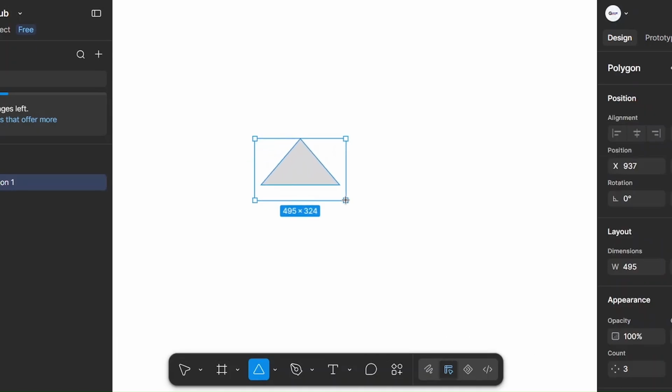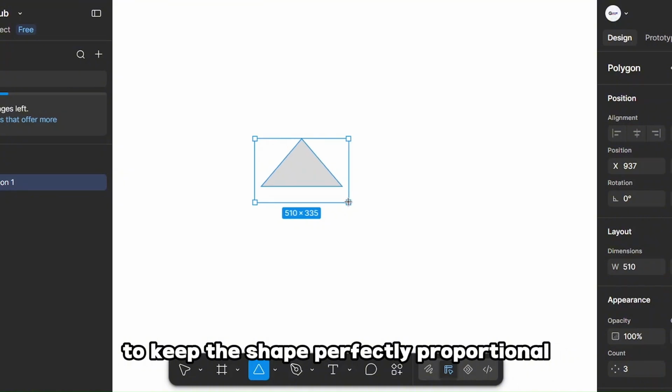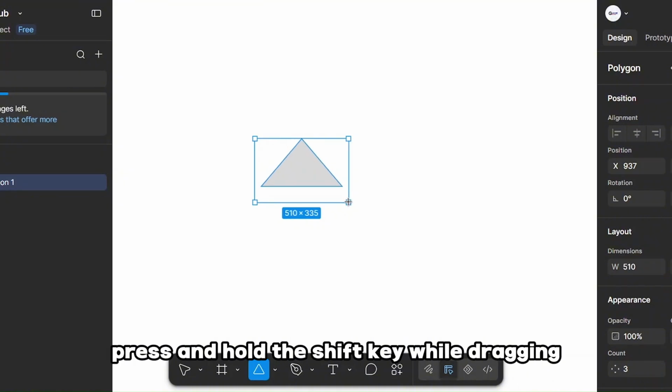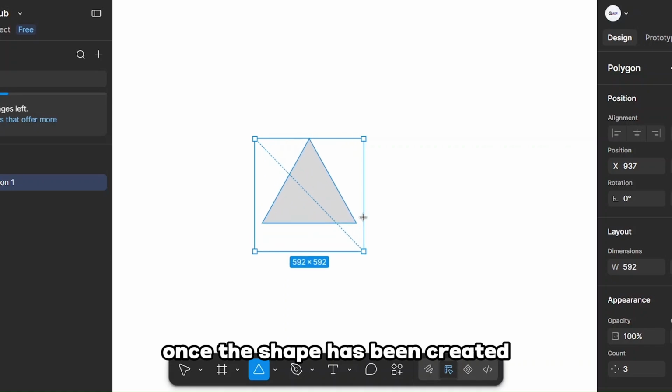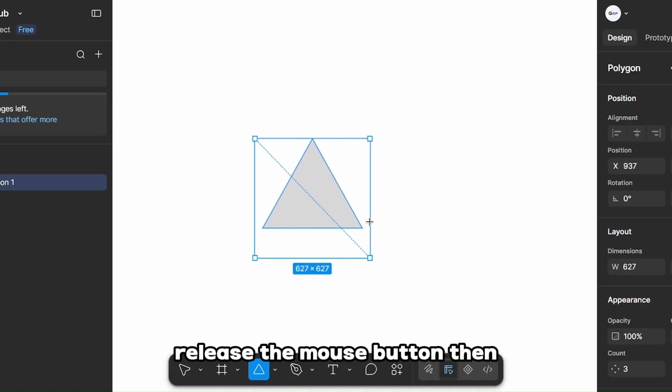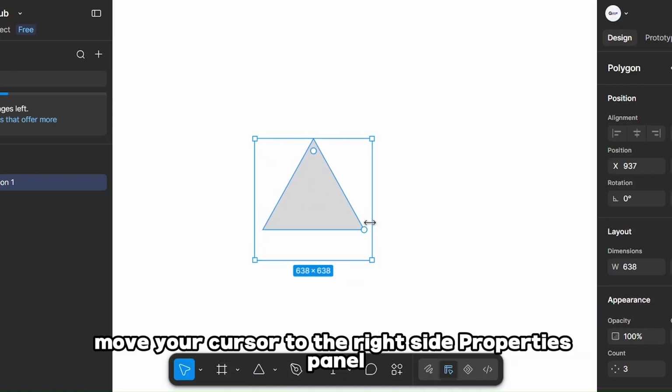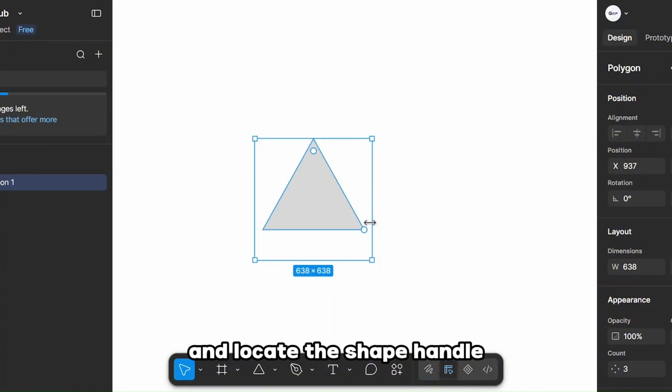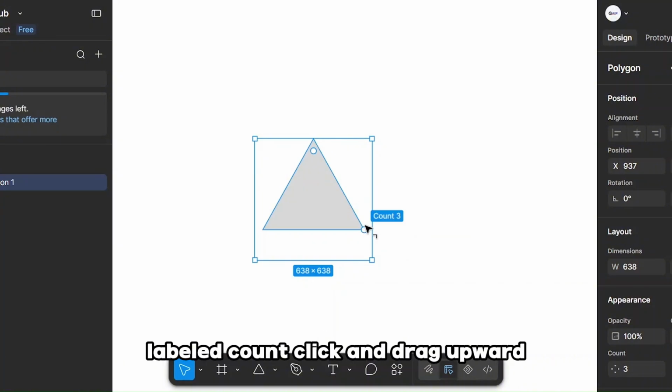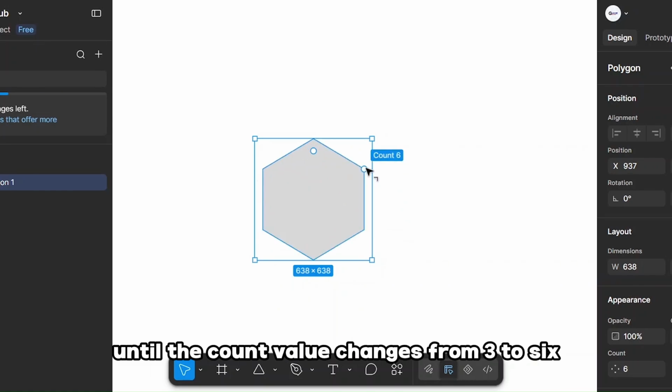to create it. To keep the shape perfectly proportional, press and hold the Shift key while dragging. Once the shape has been created, release the mouse button. Then, move your cursor to the right side Properties panel and locate the shape handle labeled Count. Click and drag upward until the count value changes from 3 to 6.